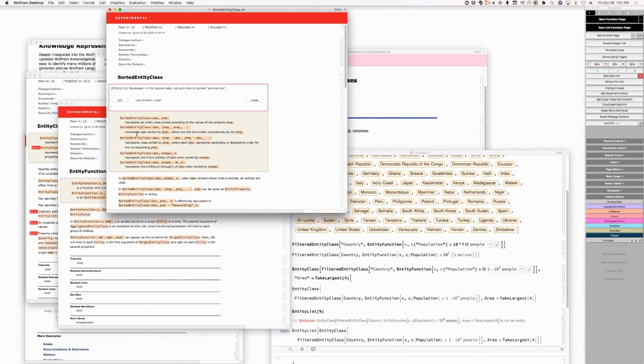Soon this cold will go away. Represents an entity class. Yeah, well, this should probably be said better, but okay, I think that's fine.